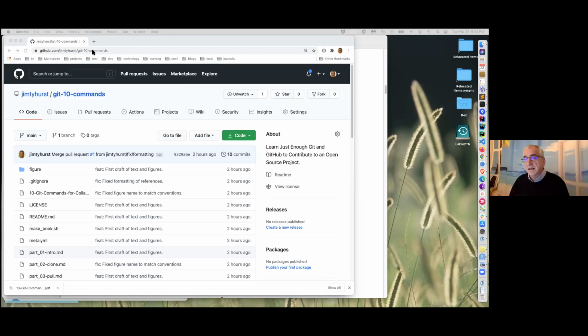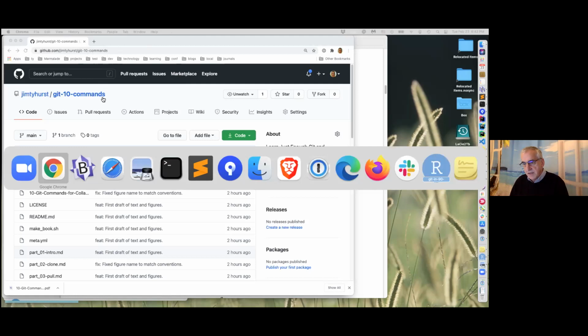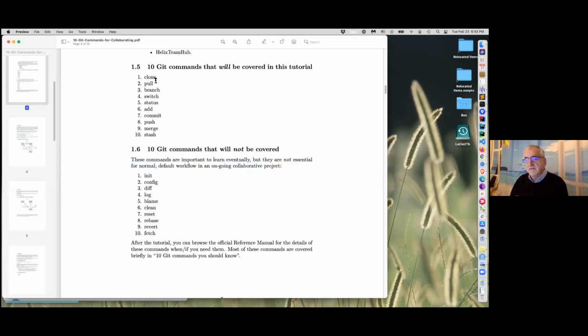We're looking at my GitHub repository. That's, I'm sure, too small to see. It says my name is Jim Tyhurst, Jimtyhurst. Anyway, I have this project that I just created today, Git 10 commands, but I've been working on this project for quite a while. I believe that with these 10 commands, you can do a lot. You can contribute to a project if you know these 10 commands.